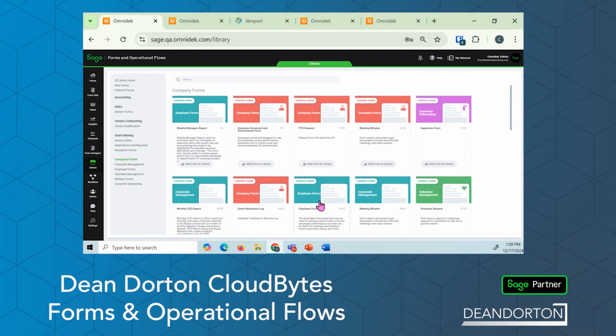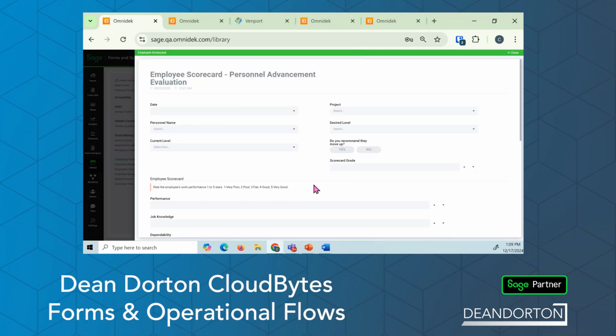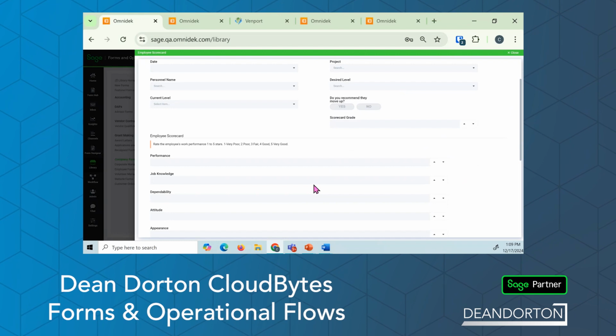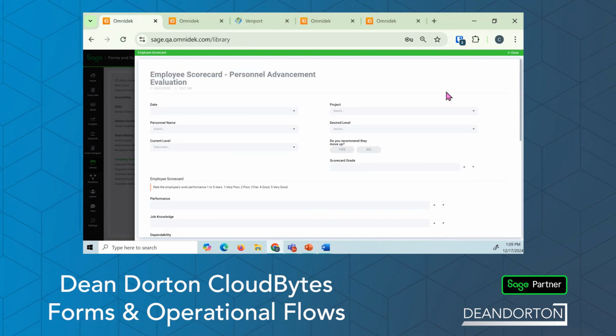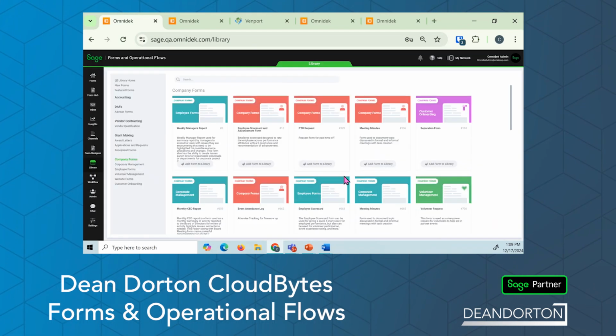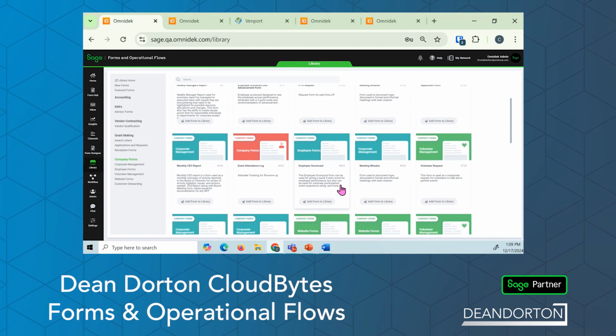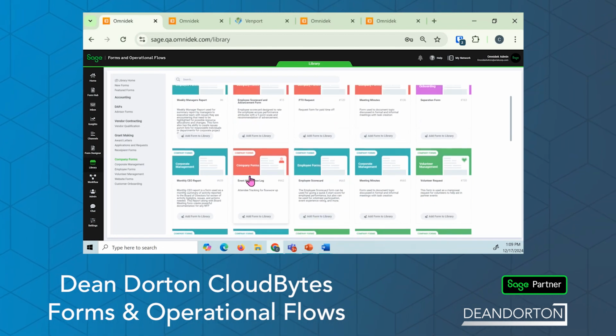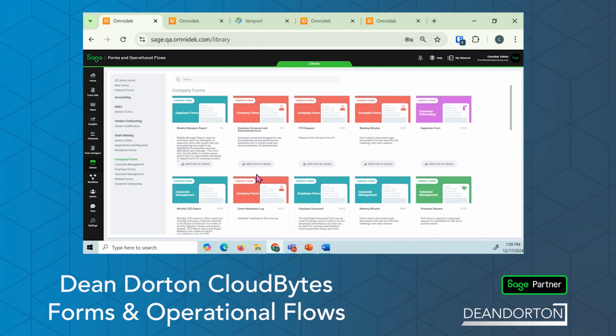Some of them might be employee scorecards or paid time off requests or things of that nature too. So they don't have to be so accounting oriented. But if I see a form that, hey, I like this concept, maybe I can modify it and tailor it to my own needs, you can simply add it to your library and go from there. So you don't have to reinvent the wheel. And we're constantly putting more and more templates into the marketplace.